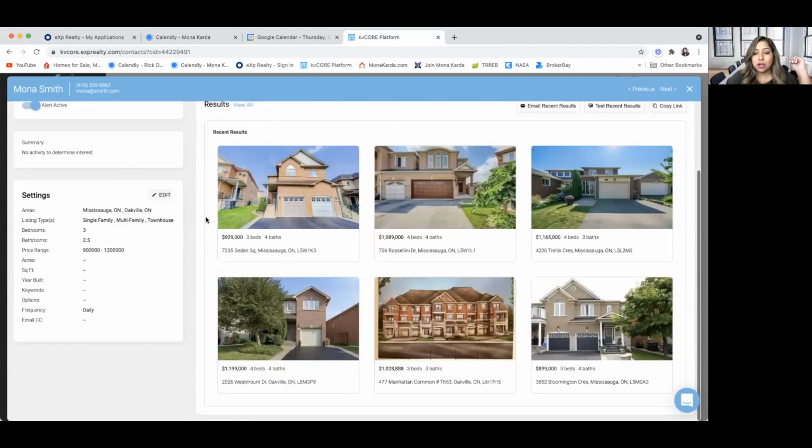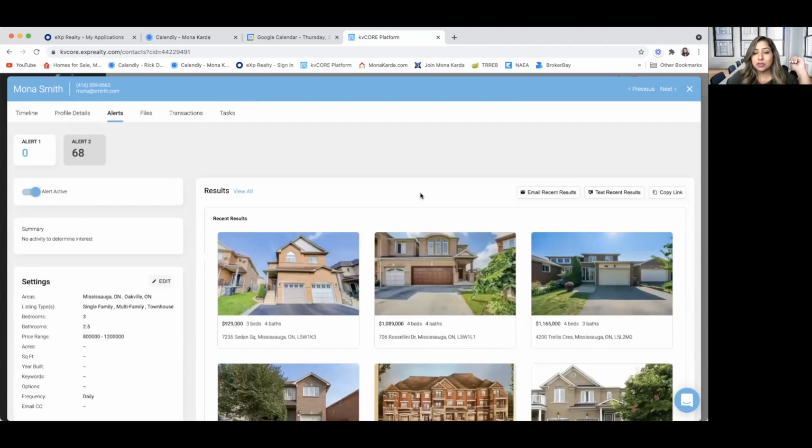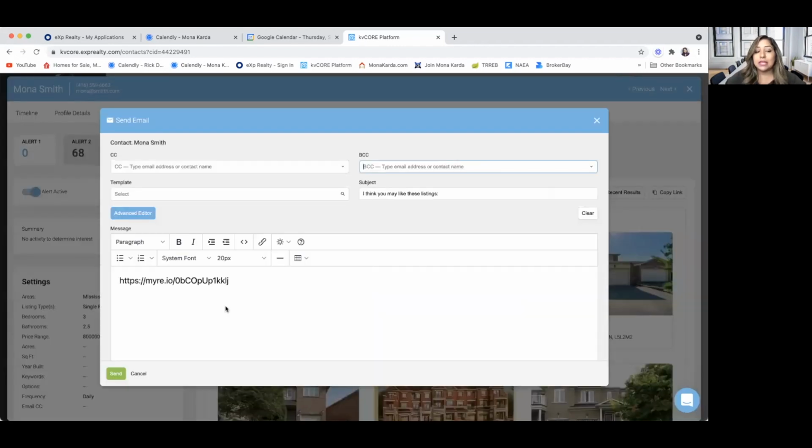You can do a couple of things. You can either email these recent results, you can text the recent results, or you can copy the link. So if I wanted to email the recent results, I would click email, and the link will automatically generate here for you.